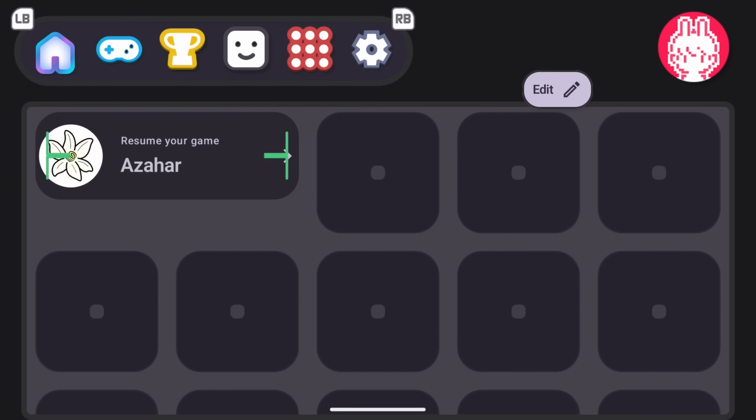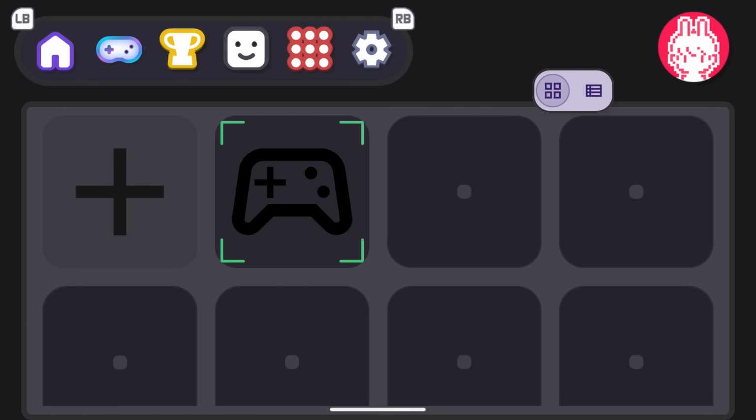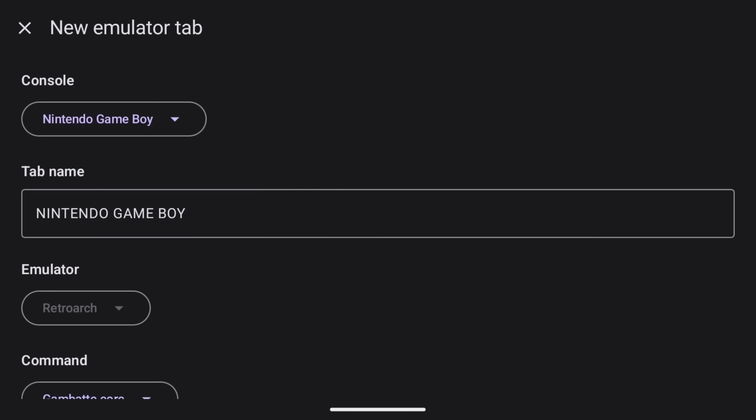Moving on to the next tab, we have the game tab. So this will probably be direct to your emulator game tabs. You can see there's a plus button here. When you click on this plus button, it will take you to the new emulator tab, and this is how you set up all your emulators.